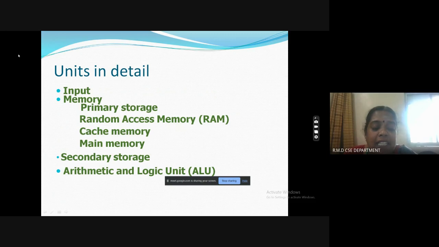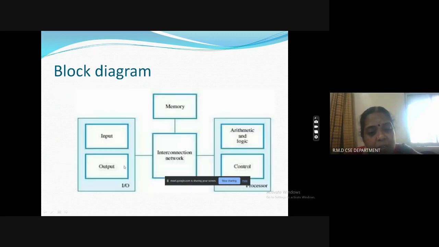Then we have the cache memory. Cache memory is for faster access. We can store data in between the computer and the memory. There is a special memory called cache memory for faster access. Then we have the main memory. Then the last one is the arithmetic and logic unit.